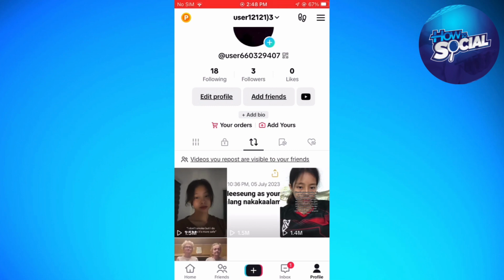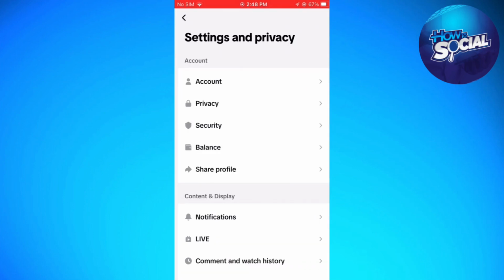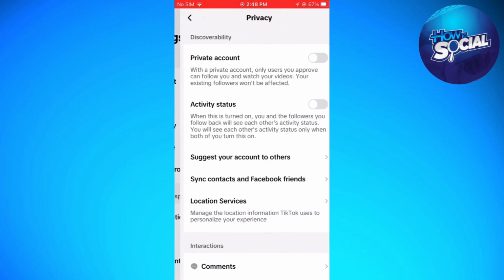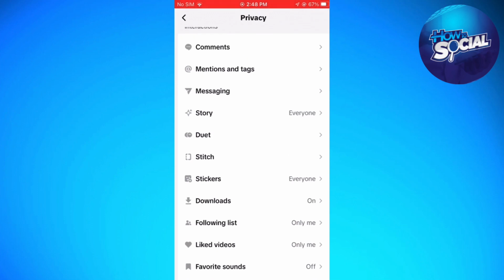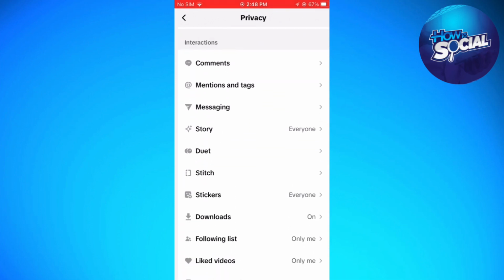Okay, so if you want to make it public, just go ahead and click on the three little lines at the upper right corner of your screen. Go to Settings and Privacy. Then go to Privacy and scroll down. And if it is available in your country, you should see the repost section.